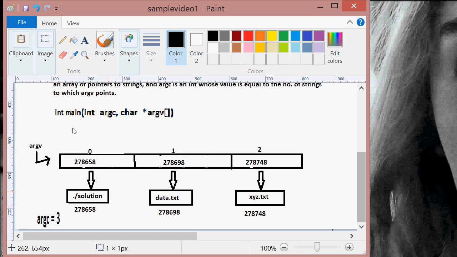Now over here I have just considered that the string ./solution is stored in memory at address 278658. Therefore argv of 0 would contain the address of this memory location. Similarly, argv of 1, since it's pointing to data.txt, would contain the address of this memory location, and argv of 2, since it's pointing to xyz.txt, would contain the address of this memory location. Now this was all about argv.